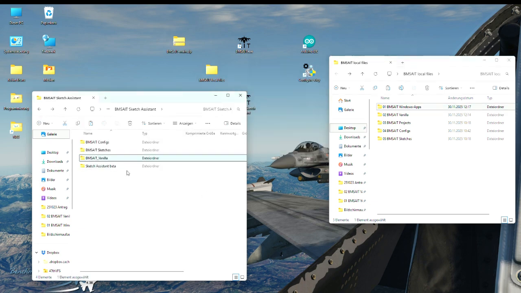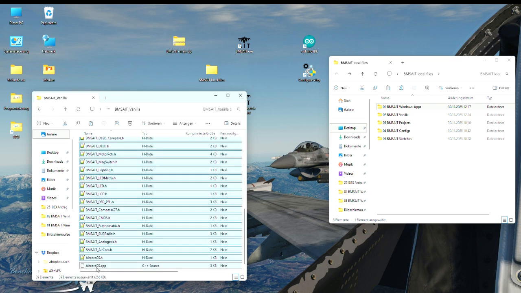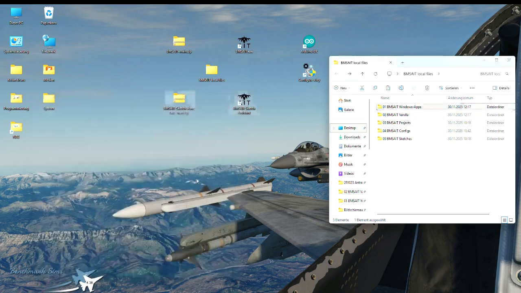Also, open the BMSAIT vanilla folder in the Sketch Assistant. Here are all the necessary vanilla sketches for the Arduino boards. Select all these files and copy them to the BMSAIT vanilla folder of your folder structure. And now you're good to go, and we can have a look at the software itself.